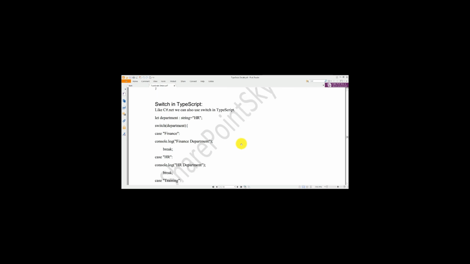Now, similarly, there is also a switch statement. As I said before, most of the things that are in C#.NET are supported in TypeScript, so here also it will do the same thing. In this switch statement, I declare a variable called department, and you can see I gave it a value of HR.